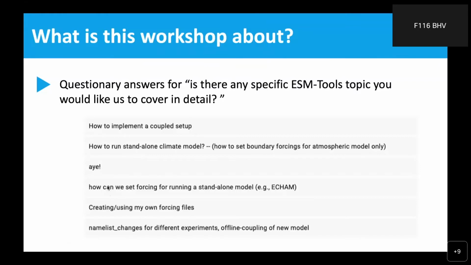We certainly try. There is another question here about forcing files and standalone models, so it's the same answer as before. Creating and using my own forcing files is a little bit out of the scope of this workshop, because this is about ESM-Tools and how to operate ESM-Tools and the models supported by it, while this question is more about the models themselves, so we won't be covering this.